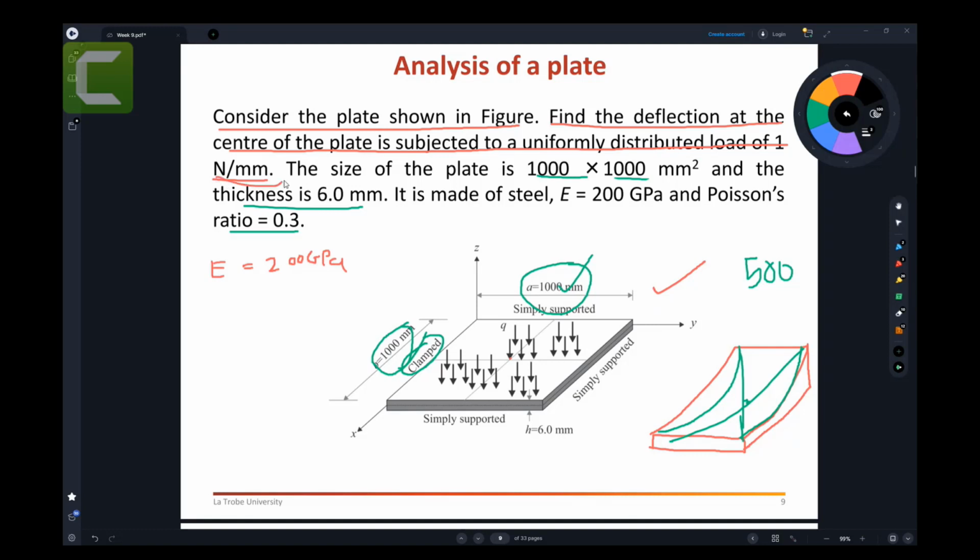load in Newton millimeters. As you can see, there is a Newton millimeter. So our load is in newtons and our length is in millimeters, right? We are working in these units. So we need to be consistent with this, because gigapascal does not make sense here. So what we do is 200 times 10 raised to power 9 pascals. You with me? Right? Giga means 10 raised to power 9.